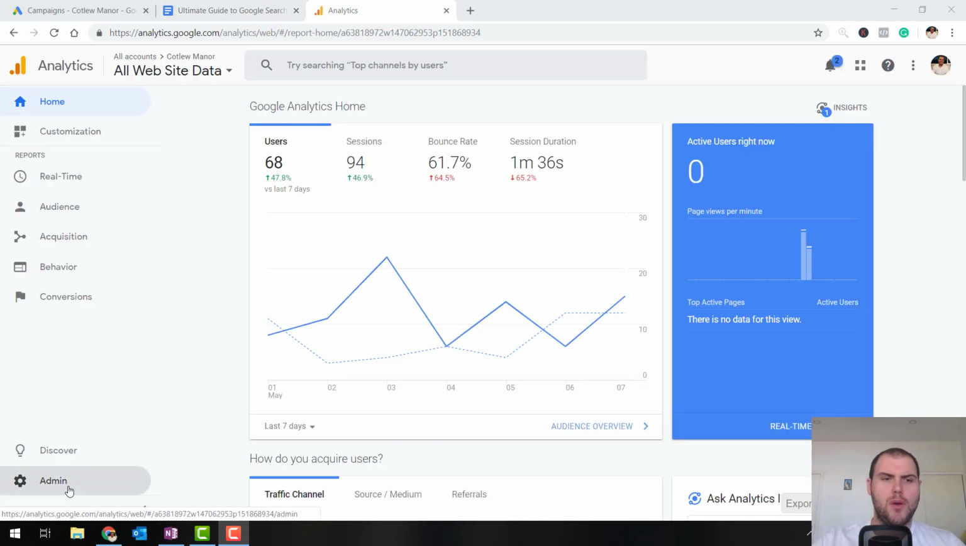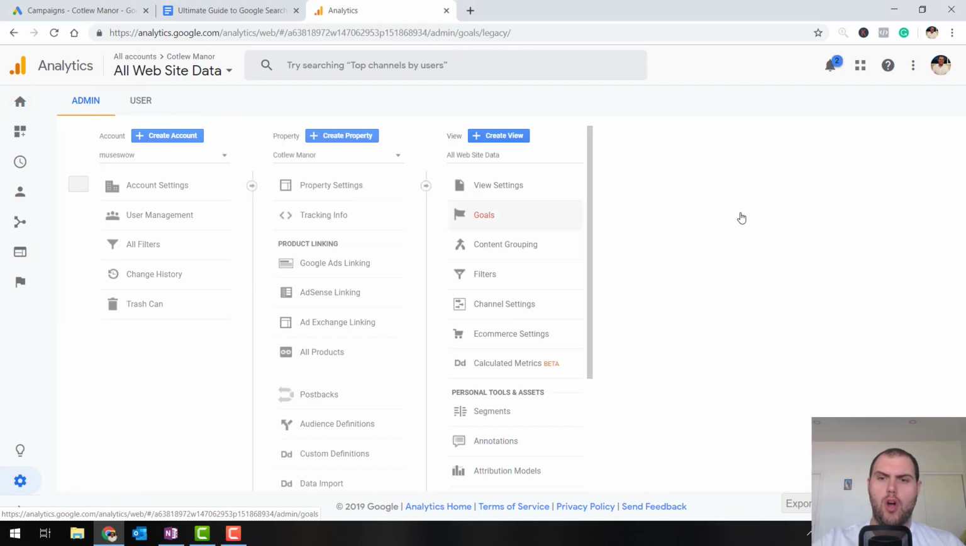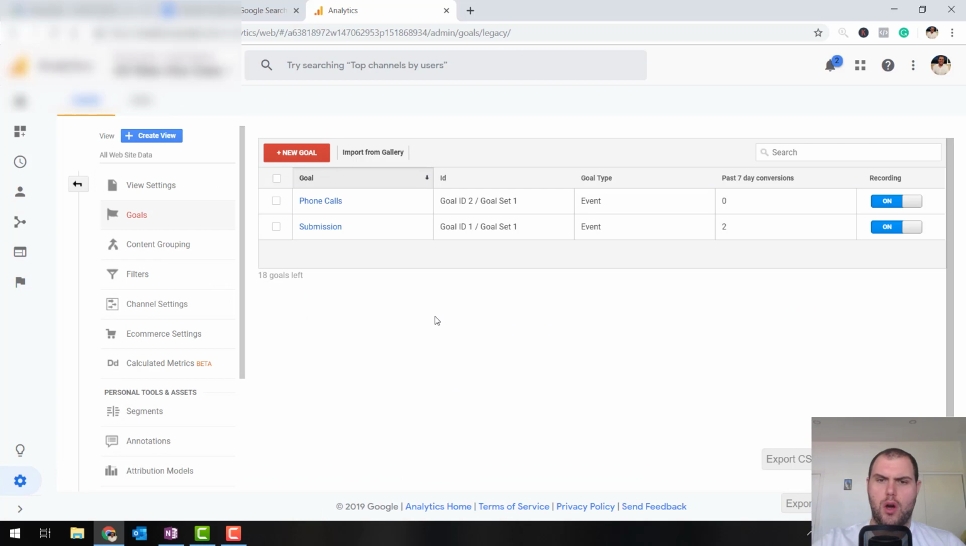Okay, so once you're in Google Analytics, head on into Admin, Goals, and we want to create a goal. So on this particular account, we're tracking phone calls and a form submission. So these are the two ways that this business in particular gets contacted.